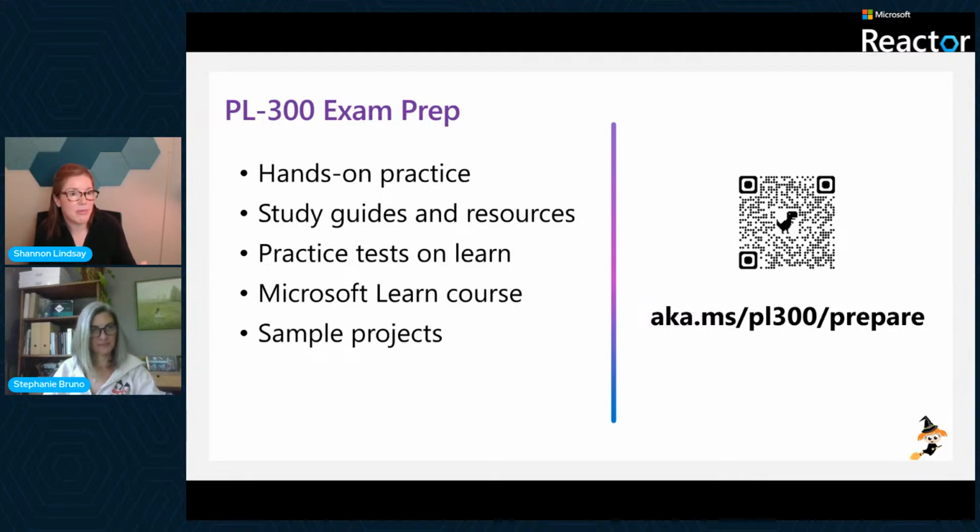So my top tip for exam prep is really make sure you're using the tool. That will help you understand not only the different kinds of questions you need to answer, but especially answering the case studies that are on the exam. So that's my top tip.